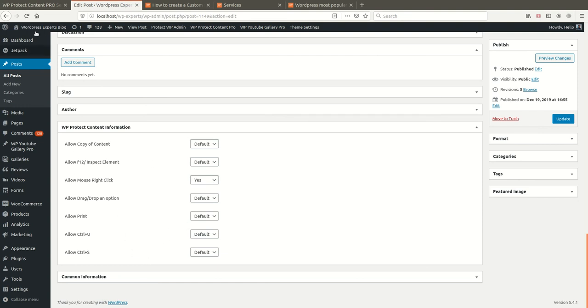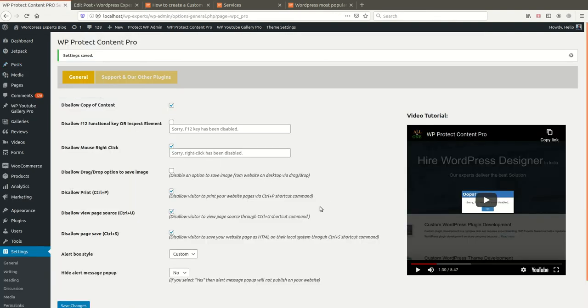So I have explained all the settings of our add-on feature, and I hope all is clear for you. If you have any doubt or query, you can leave your comment in the comment box. I will try to answer your query as soon as possible.